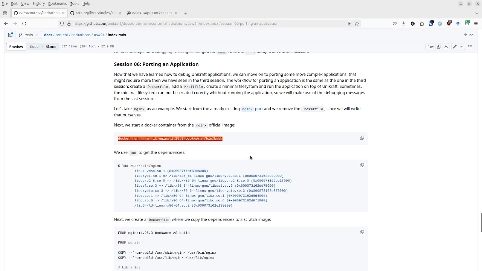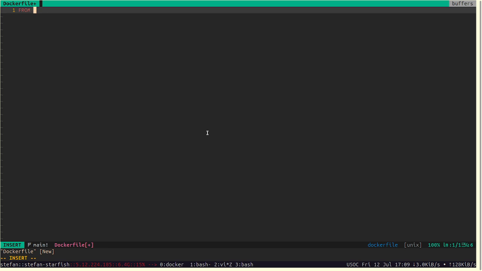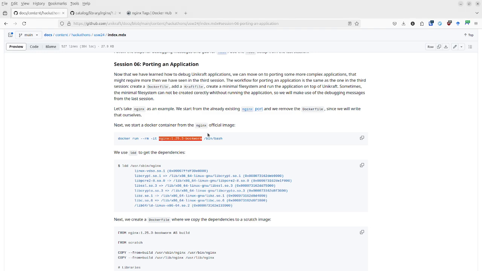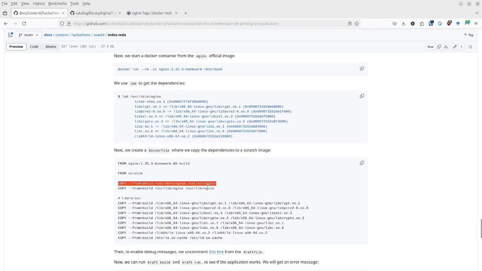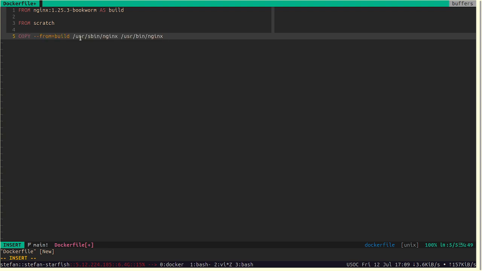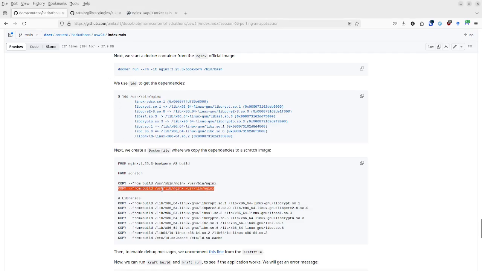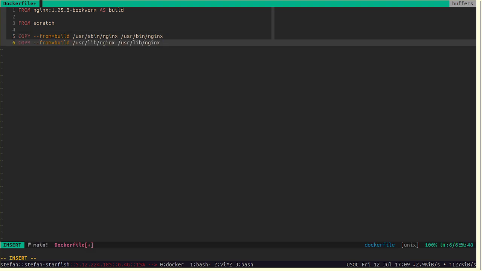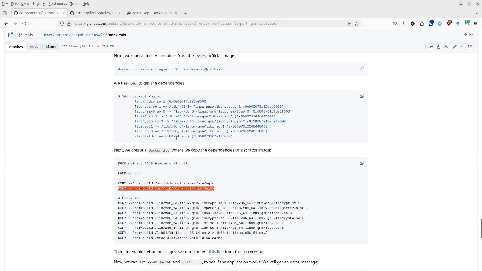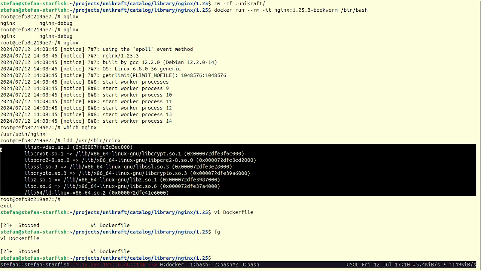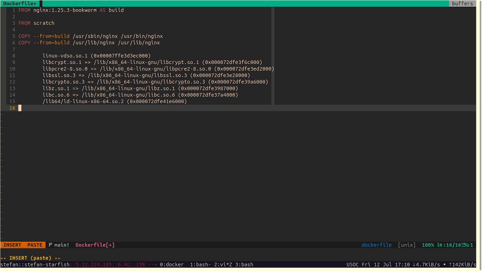And we say from this as build, and another from scratch, and we do this copy. So we copy the binary, we saw the location of the binary, it was here. We copy it from build. We also copy the libraries that we know Nginx will use. If you skip this, you'll get some errors and you can do it later, but we can do it now because we know it's going to use them. And then all of these libraries, let's just copy them like this and paste them here so we have them close.